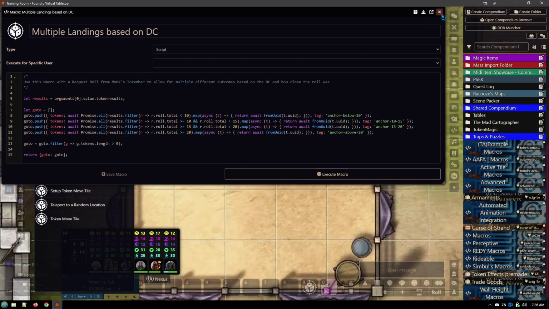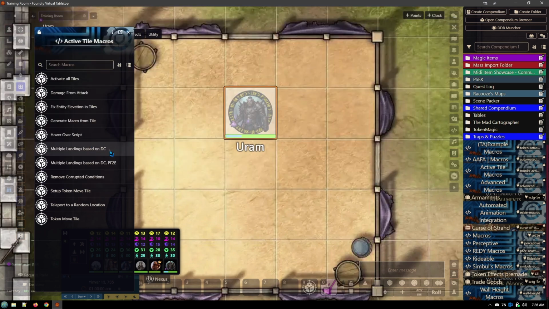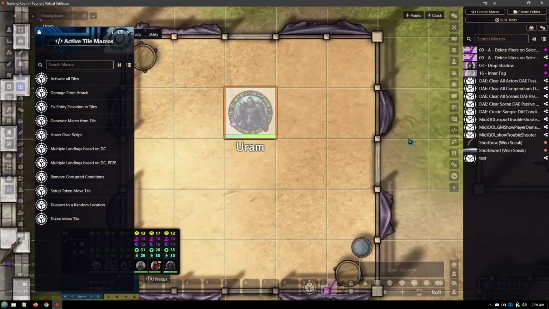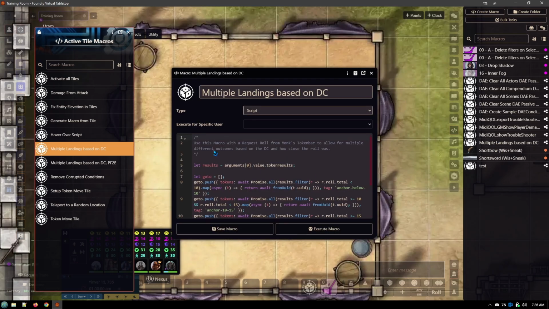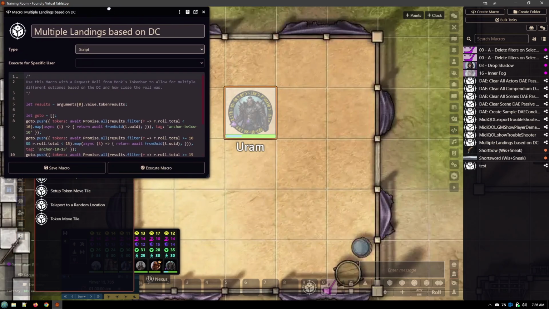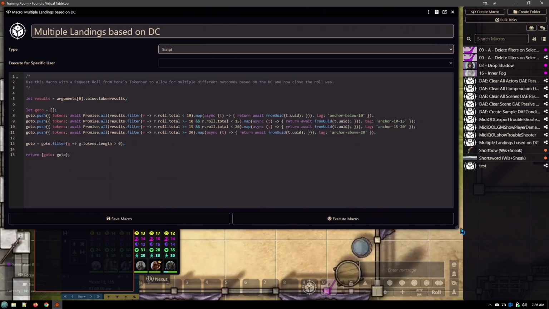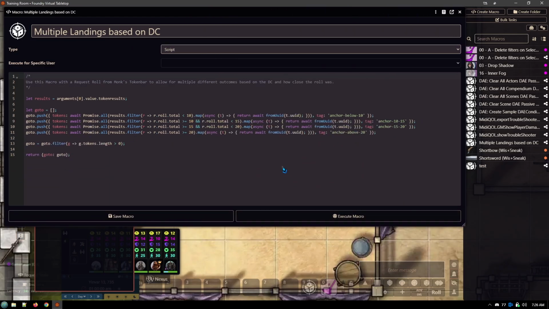Now, these macros, you can't edit them. So you can use it as is, but if you want to edit it, then what you do is copy the macro into your macros area. So you just drag it over, and it appears here. And then you can rename it, you can edit it, you can do whatever you want. So let's say, for example, I wanted to change this one so that it would also do from 20 to 25 and then above 25. So increase the range that it's checking for.